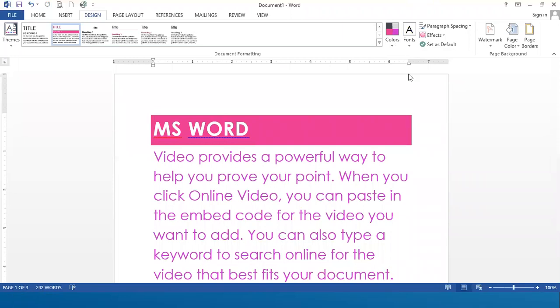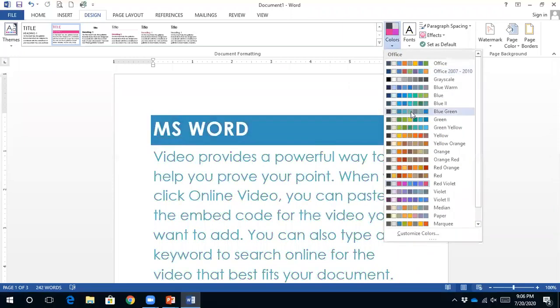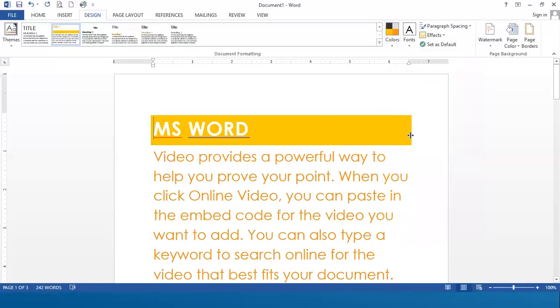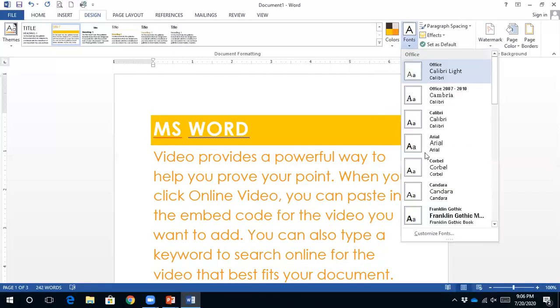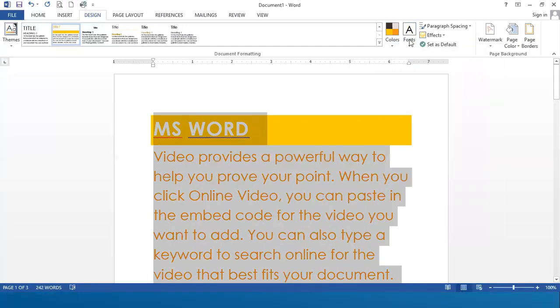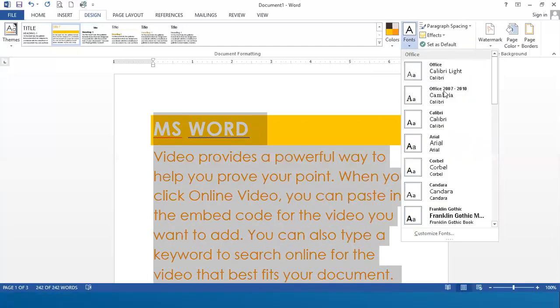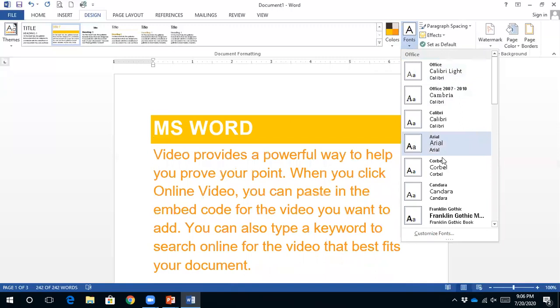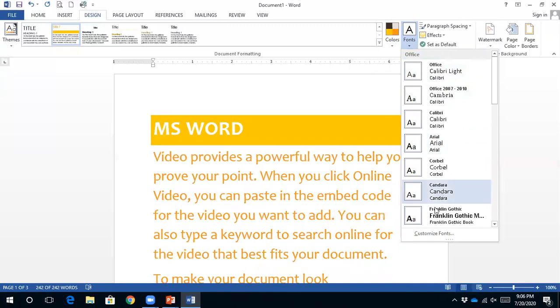Fine. And here, if you again wanted to change the colors, you can change them again as per your requirement. For example, if now I want this color, I can apply this to my document. Now we have options if you wanted to change the font style. You need to select the text, and after that you can change it as per your requirement.